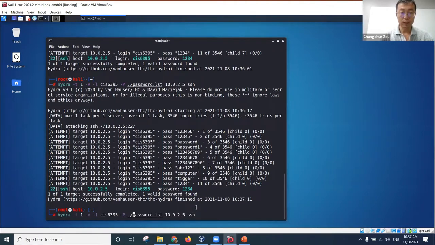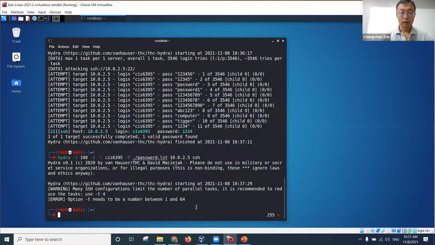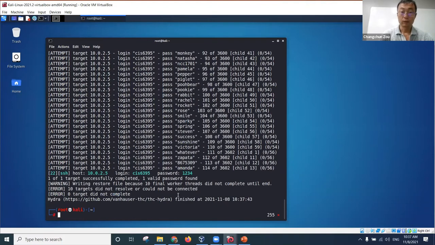But if we try, for example, 100. 100 is too much. So this program only supports up to 64 concurrent connections. Let's try 60. Well, 60 is still supported. So the SSH service is very good. It can support a lot of concurrent connections.